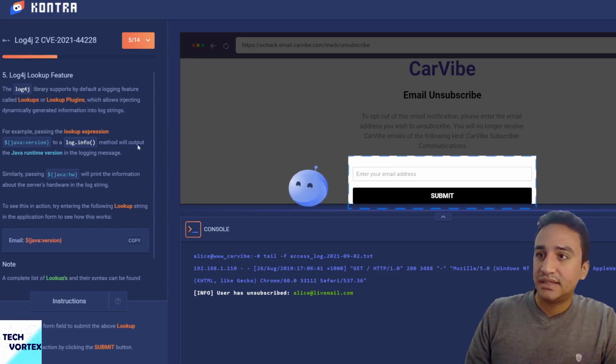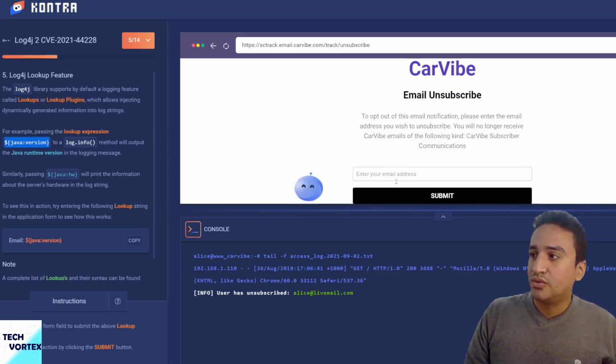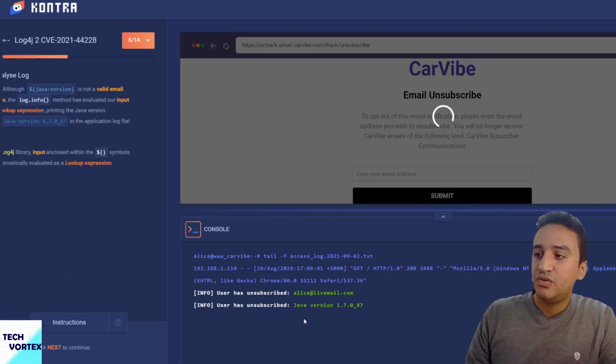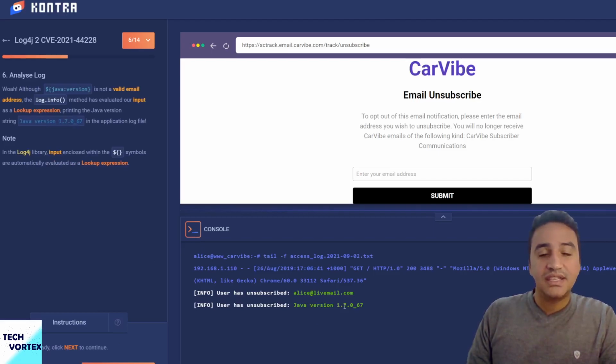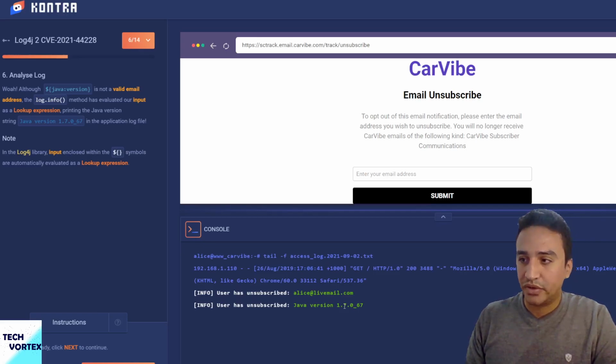So here it is discussing the lookup function, and it is telling you that if you add a $ sign and open two curly brackets, and write inside the curly brackets java.version, and enter this code in the unsubscribe email address field and click submit, you will get the version number of Java. This is called a lookup. Log4j treats any element provided after the $ sign and inside curly brackets as a lookup, so it basically does a lookup for it.